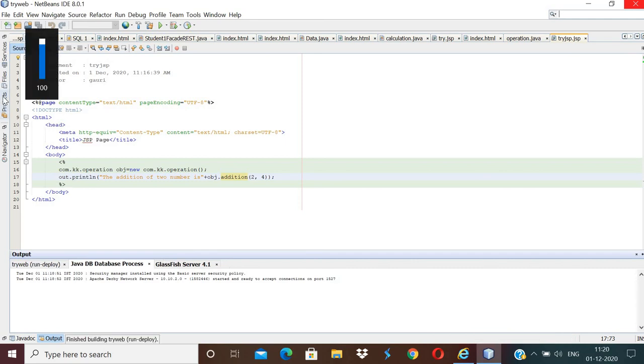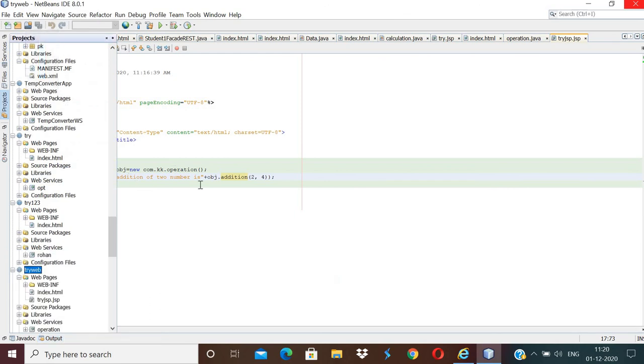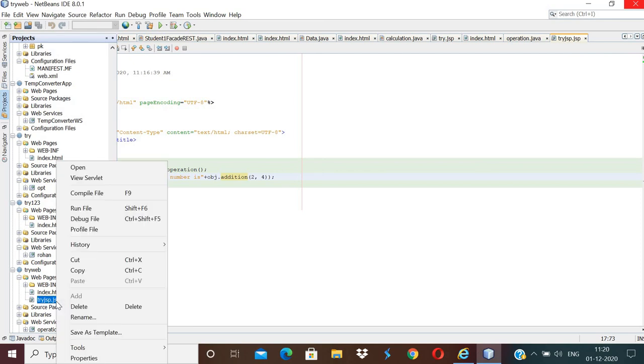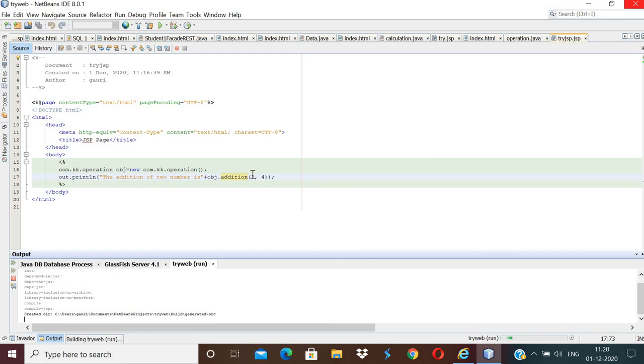After deploying your project, you have to run this try.jsp file. So just run this file. Your expected output is 6. The addition of two number is 6. So this is about how to consume your web service with your JSP and the servlet.